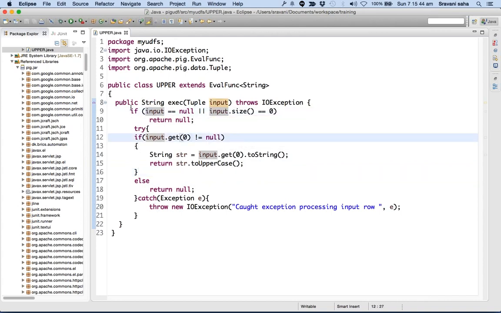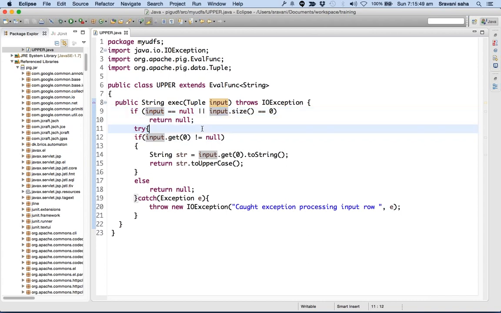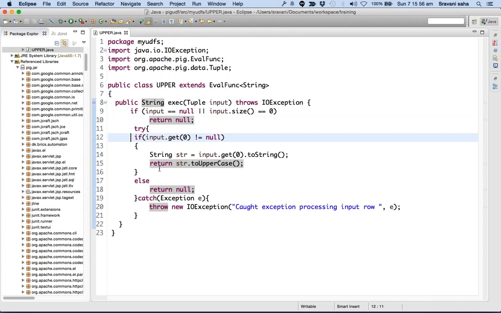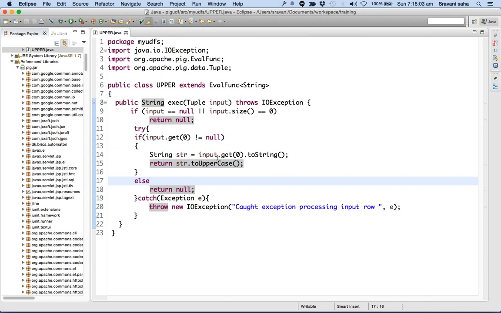All right. Now in this, what you have to do is, in case the tuple is null or the tuple size is 0, which means there are no records, and we are trying to pass a null to it, then it should return null. In case there is no element, as in the 0th element is null, we'll just take it and return. So what we are trying to do is, out of the full tuple we are only converting the first value of the tuple to uppercase.